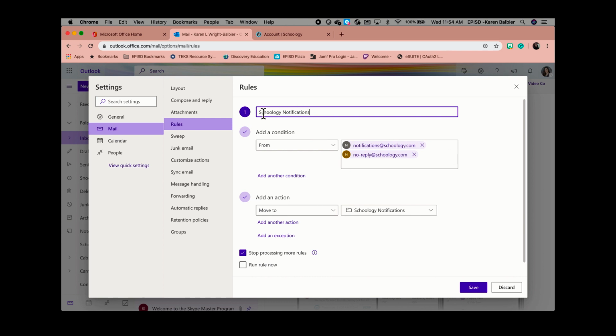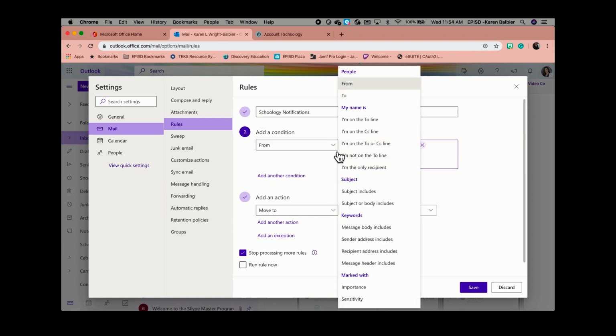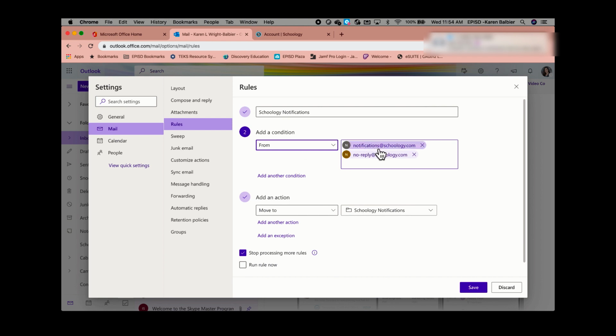And there we go. I called my rule Schoology notifications. For my condition, I chose from, right? Because all of my emails are coming from Schoology, that's what I want. And the email addresses I added were notifications@schoology.com and noreply@schoology.com. And again, from looking at the emails coming in, those were the two that I specifically wanted to make sure I pulled into this folder. If you want to receive emails from the no reply, then don't add this one in. But this is really just up to you as to what you're wanting to add to make sure that your emails are all being pulled into a specific folder, right?